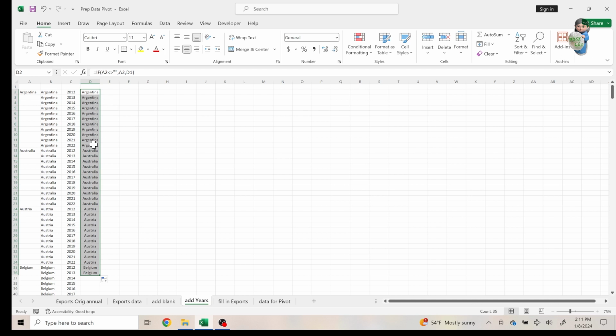Now I fill in the country name over here. Then make sure that you copy this and paste it as values on this column. Copy and paste value, right? Delete that. So now I have this column for countries, this column for years, and so I'm ready to fill in the data, the export data.